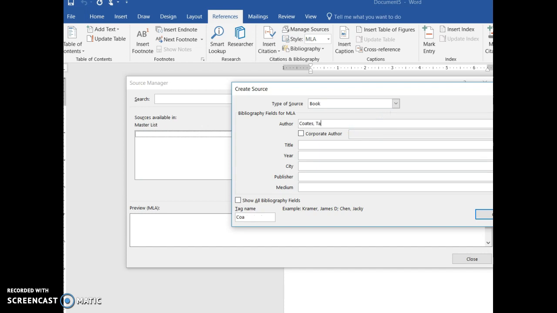So we put the author in. Notice that it's last name first, and then first name second. And then we're going to put the title of the book, the year the book was published, the city it was published in. All of this information comes right there from that title page towards the front. You just have to search for it.